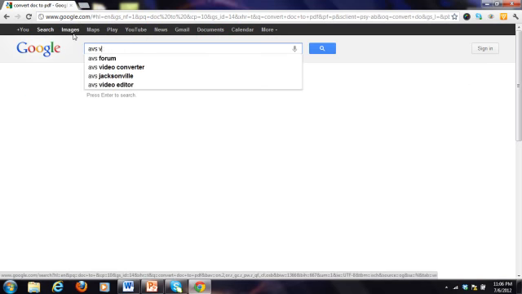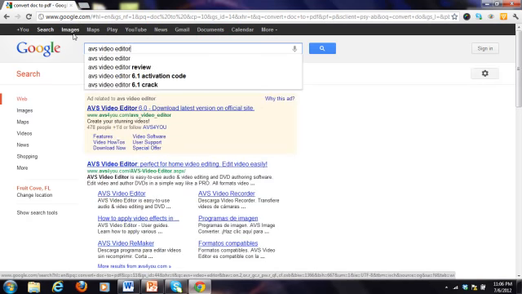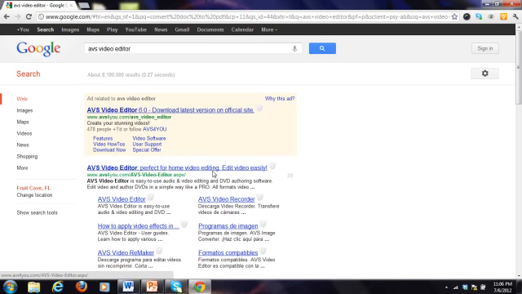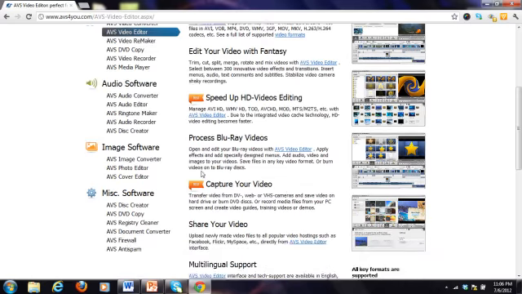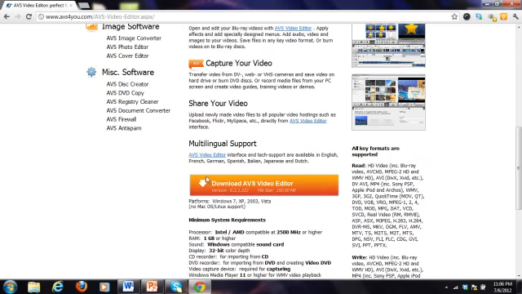AVS Video Editor. So all you need to do is just click on the first result in the search links. AVS Video Editor is a great program. It's free, it's fast, it's easy. It has all the functionalities you'll ever need to create your own videos. All you gotta do is click the download button, go ahead and run through the installation process. It's pretty quick and pretty simple.